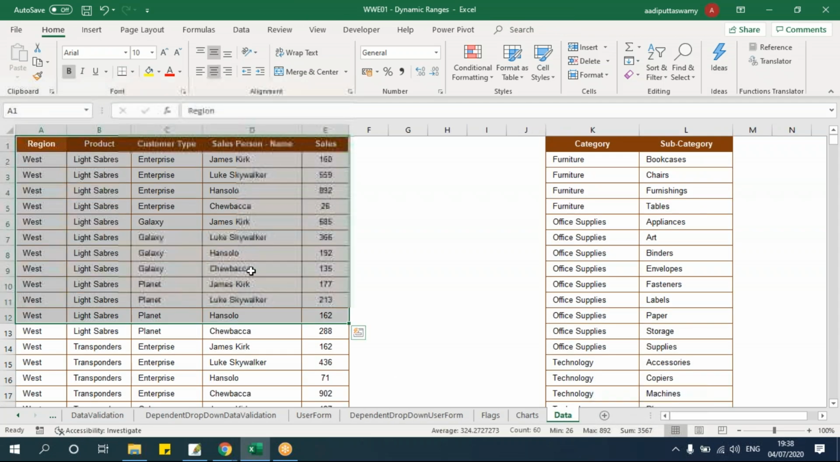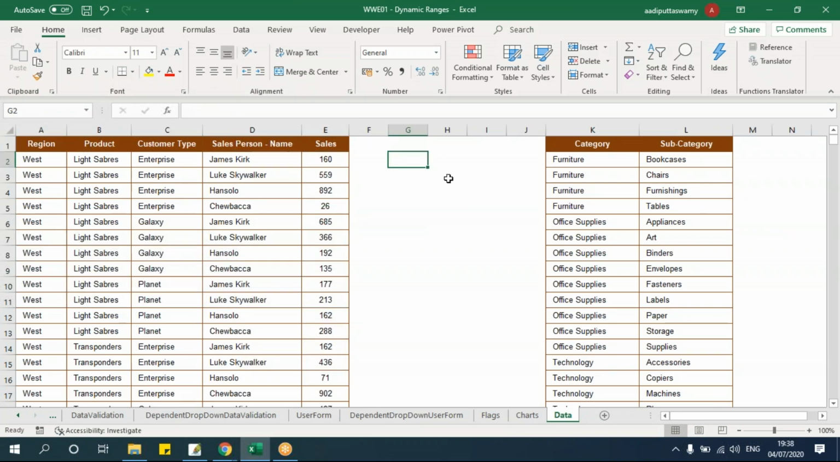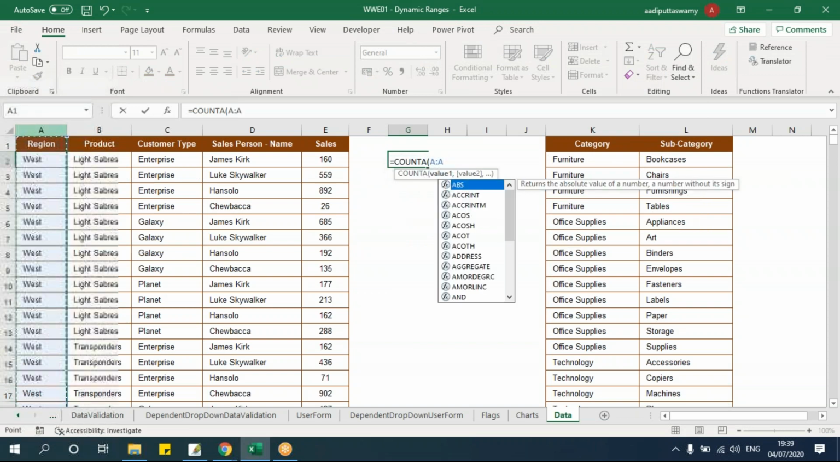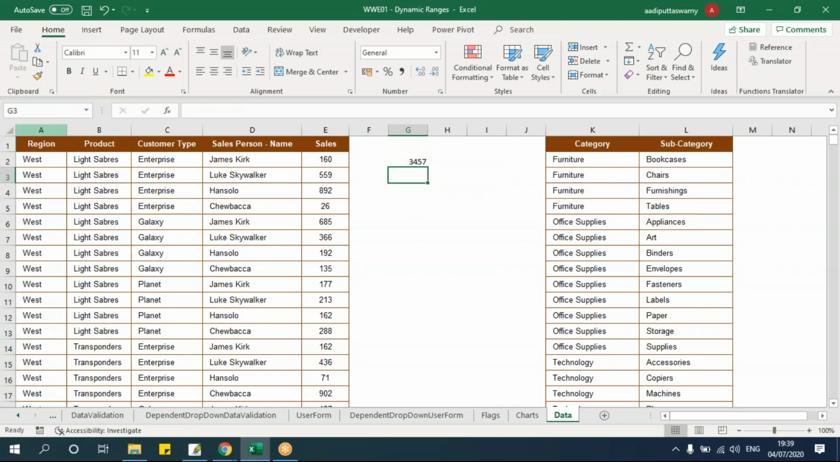I'll create one dynamic range here. Let me take the count first, or you can use this count in the offset itself. Say equals COUNTA. I'll take the entire range like this. So it is giving me the count, that is 3457 records are there. This is the row height. Let me just select this because for a pivot table, make sure that you're taking the heading as well. For VLOOKUP I just ignored the heading, so it is not required, but in pivot table you need to have the heading as well.